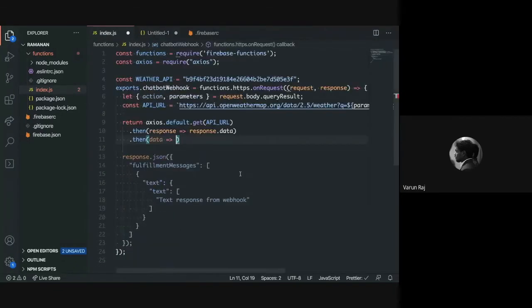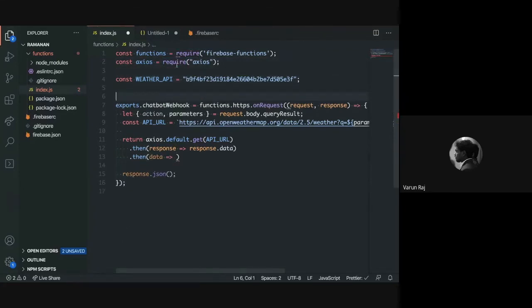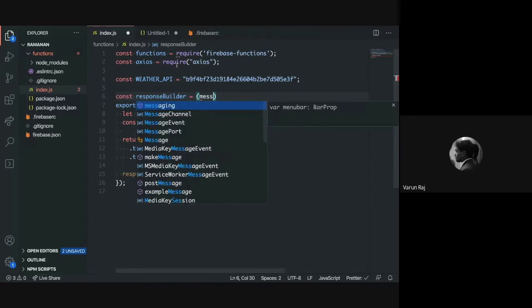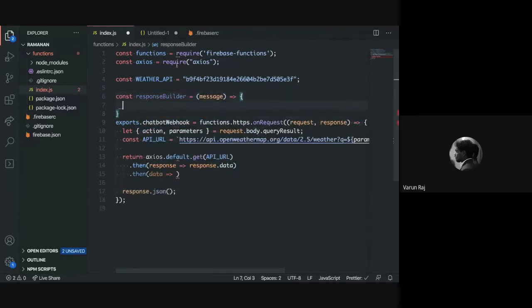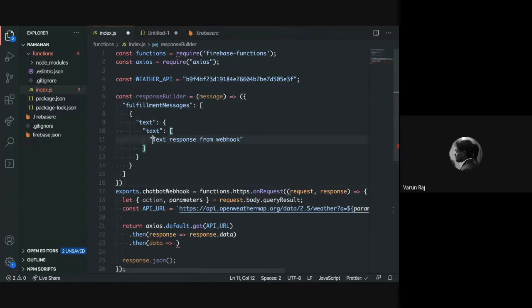So what I'm going to do is change this structure to be a separate function so that it's easy for you. Const response builder equal to message. I'm going to return this, and this will be your message, right?